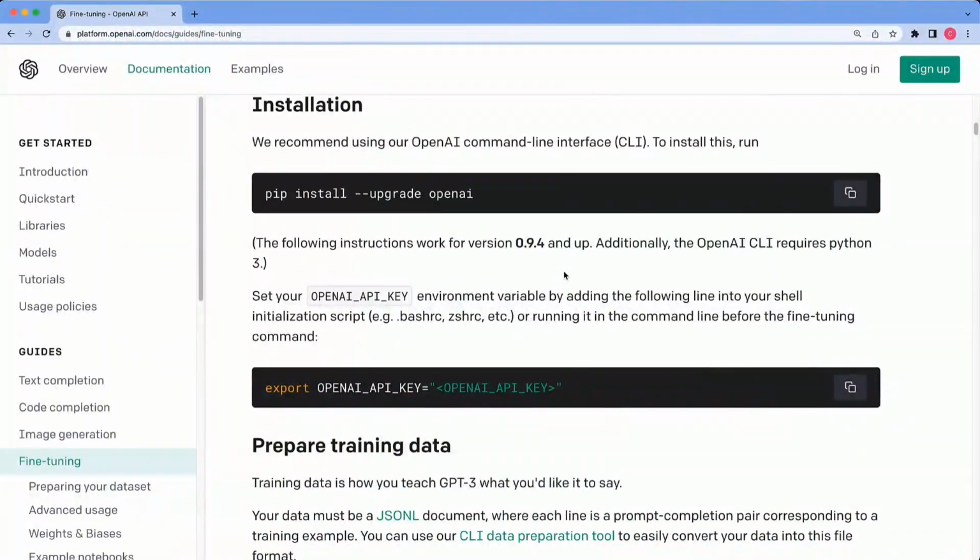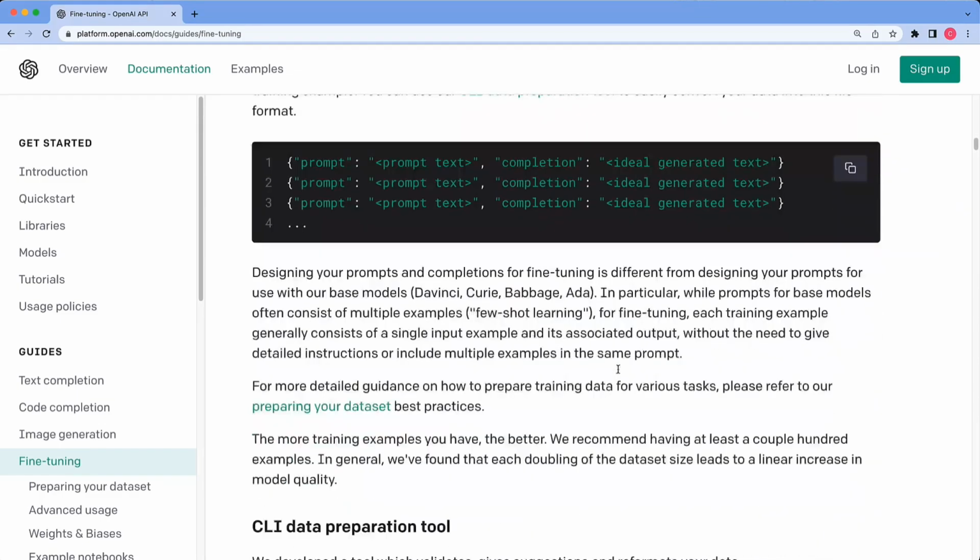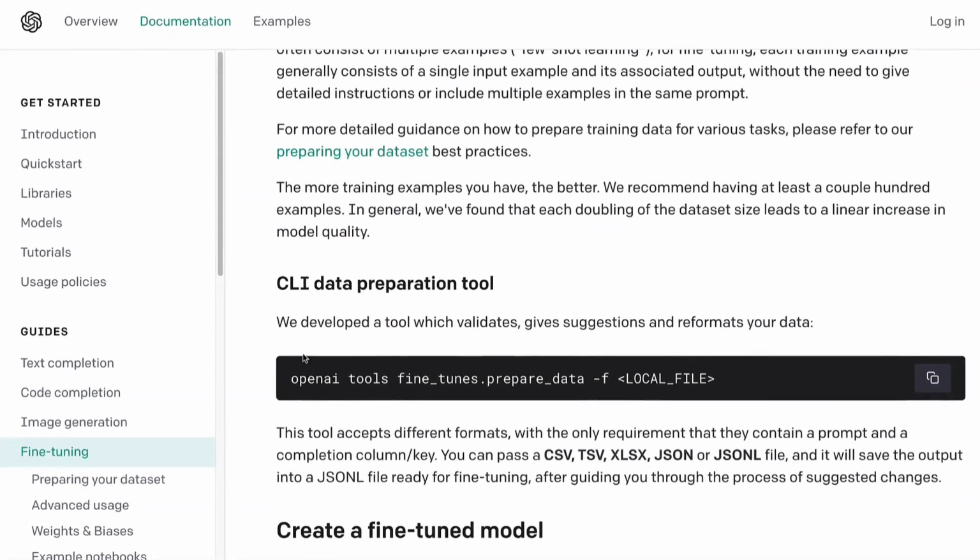If we go ahead and refer to the documentation for OpenAI, I've already installed their command line tool and given them my API key. And now I'm going to actually use their CLI data preparation tool. So they validate that the data is good. They take out things that are too long and good stuff like that.